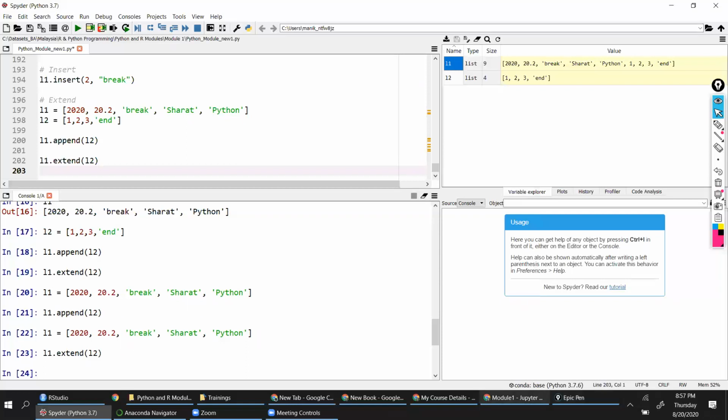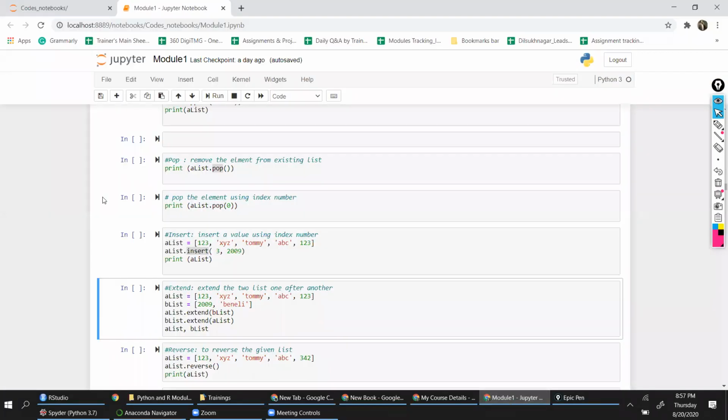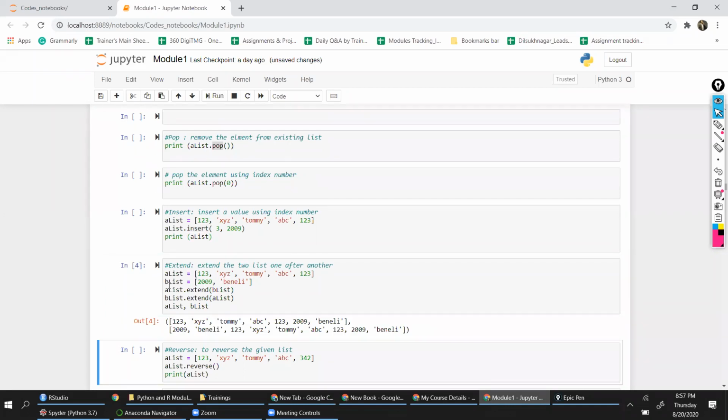All right, so that is basically your L1 extend function. You can experiment here. If you do extend, your L1 list gets updated with the individual values of L2. You can say L1 extend L2 or L2 extend L1. Either way, extend works in the same way.